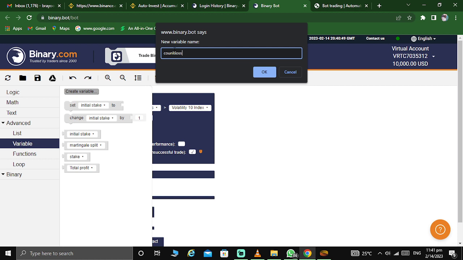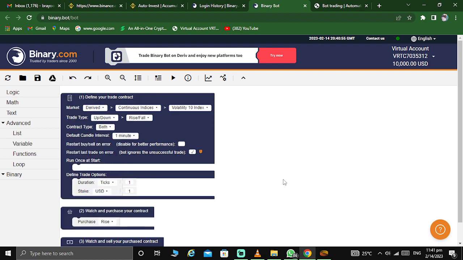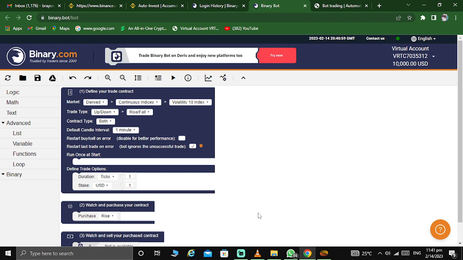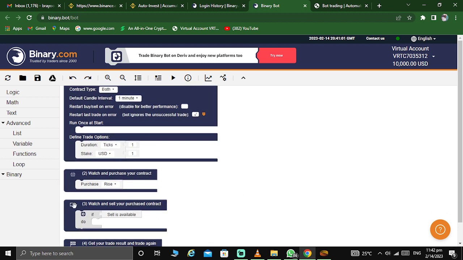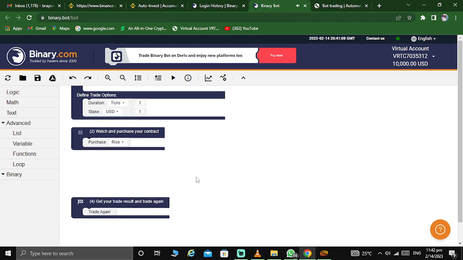Just don't worry about how I'm creating this or selecting this variable. I'll show you how we're going to use it. So count loss. Okay, let's start with those ones. If there will be new ones to be added, we'll add them along the way. So let's go directly. First of all, I'm going to remove this block because we're not going to need it.